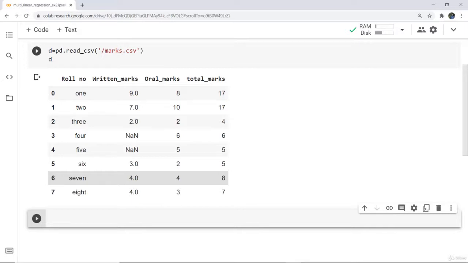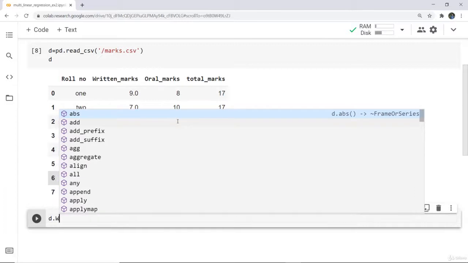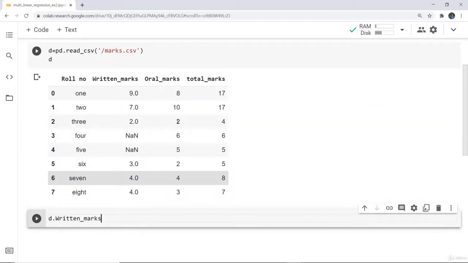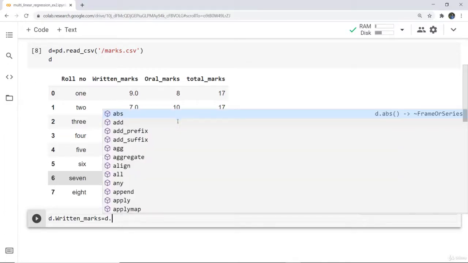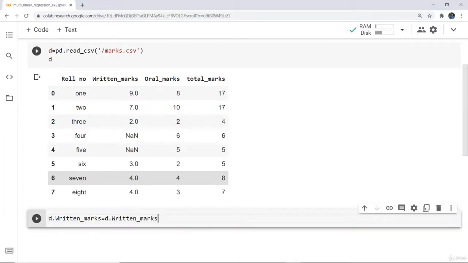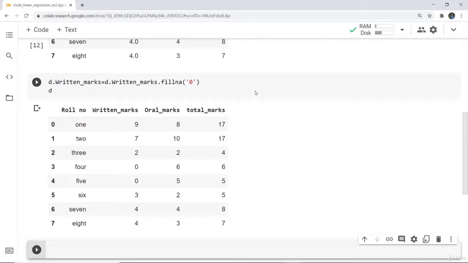For doing that we simply write here d.written_marks equals, and what we want to fill, you have to give using fillna. So we will write d.written_marks.fillna(0). Here you can see that the written marks where there was NaN are now filled with 0.